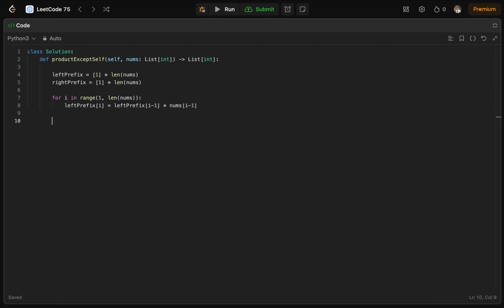And similarly for the right prefix, for i in range, now we will start from the end, so it will be len nums minus 2. Why minus 2? Because we don't want to calculate the right prefix for the last element, we already know it's 1. We will go to minus 1 and decrement by minus 1. Right prefix[i] is equal to right prefix[i plus 1] multiplied by nums[i plus 1].